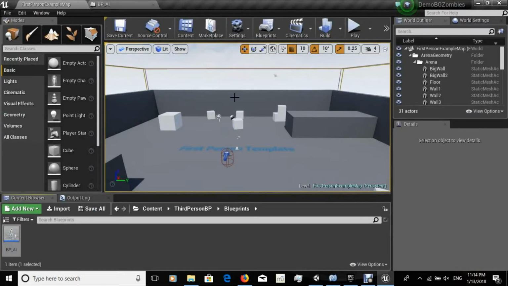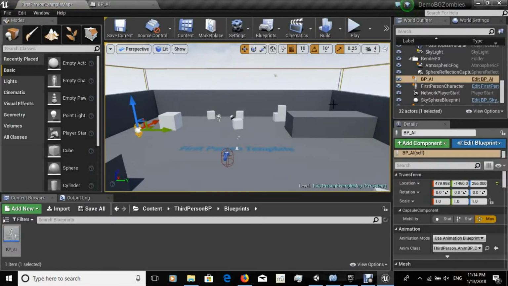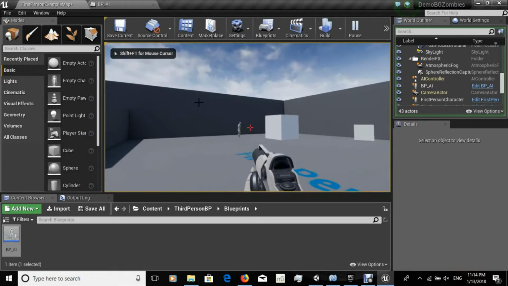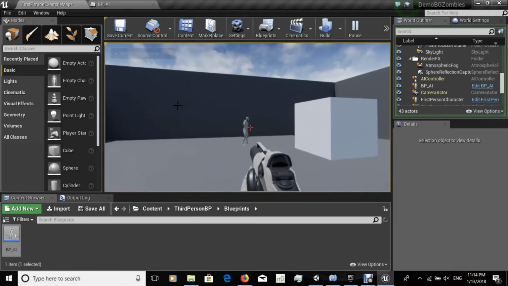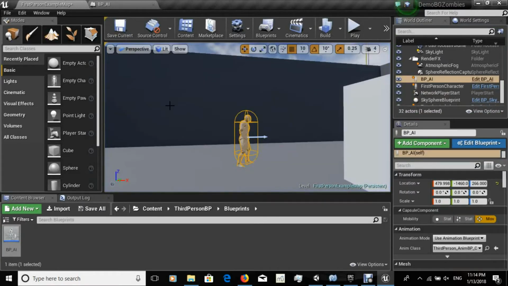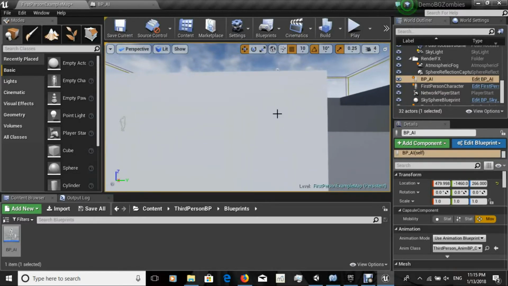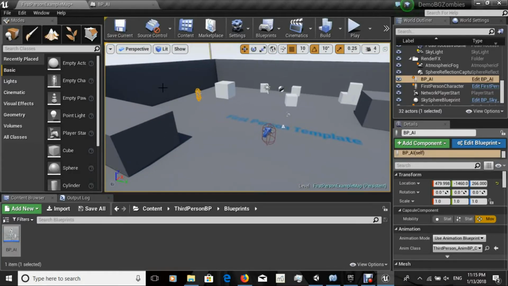So I'll come back to our main scene here, and I will drag in a BP AI. Now when I play this game, you'll notice that the AI just kind of stands there. He's not really doing much of anything. And the reason for that is because even though we've programmed him to chase me, he doesn't actually know where I am, nor does he know where he is. To set up navigation on our enemy so that the enemy knows where I am and how to get to me, we need to bring in a nav mesh component.